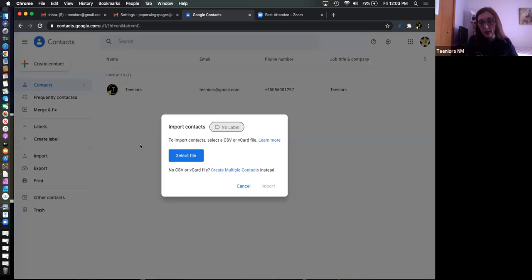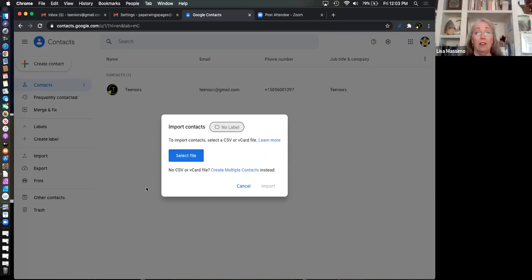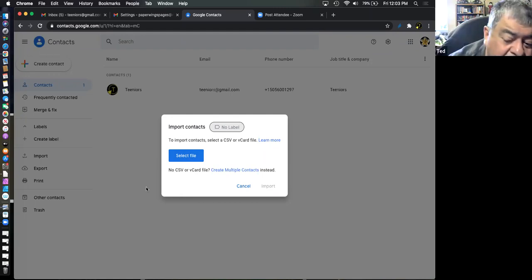If there's a way of exporting from your Comcast contacts, you could select the file from here and then import. Okay, well, that covers steps I know nothing about. Can you repeat that? How to sync all your contacts to your computer?